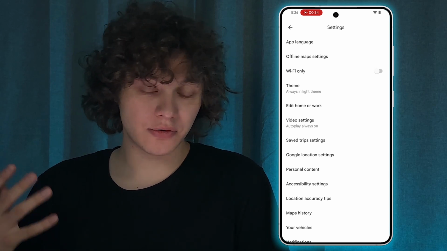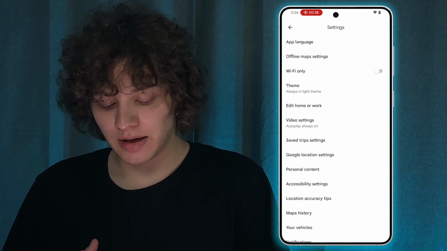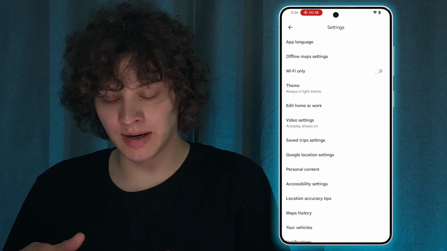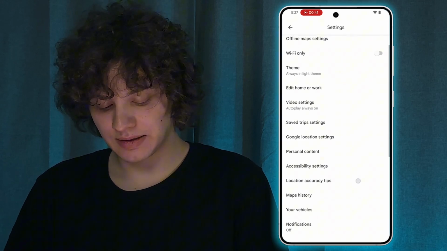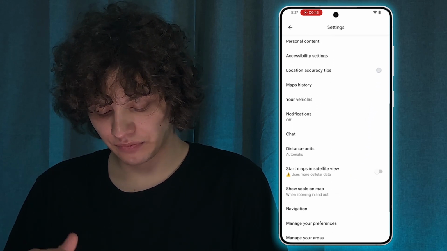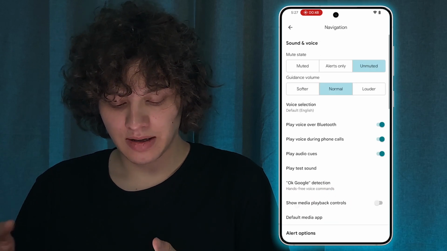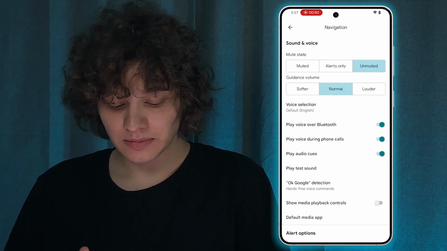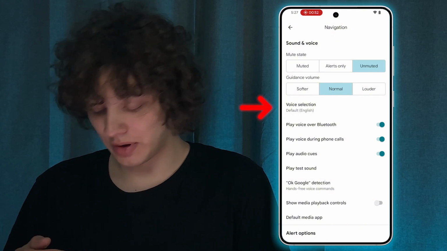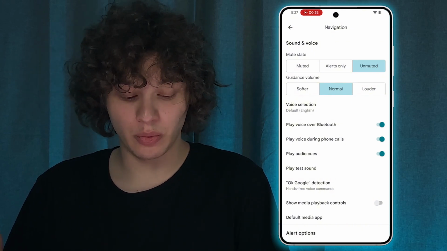Now let's scroll through the list of settings in order to find our navigation settings. So let's do this. There you are. Here is your navigation settings. So here you can see your voice selection. That's exactly what we need.